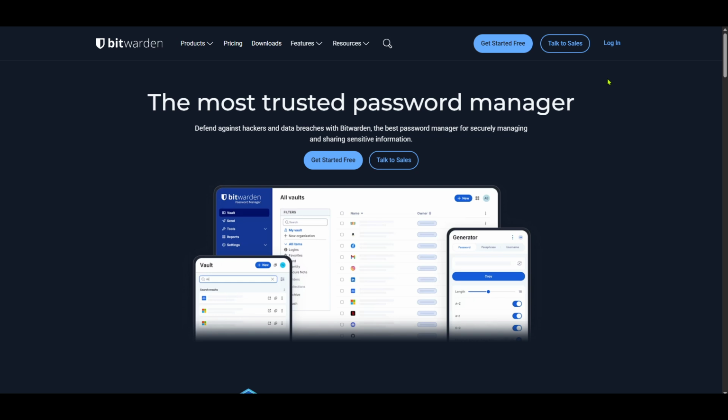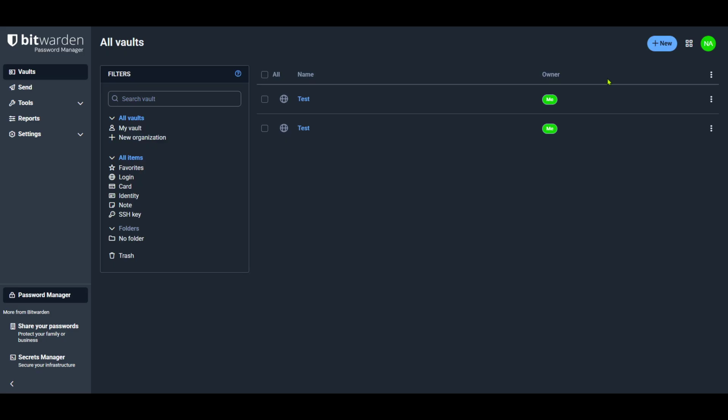After logging in, you're going to navigate straight to your Bitwarden vault. Your vault is where all your passwords, secure notes, and personal information are stored. It's the core of your Bitwarden experience, safely encrypting and managing your data. Ensure your vault is up to date with your latest login information to make sure everything syncs smoothly.